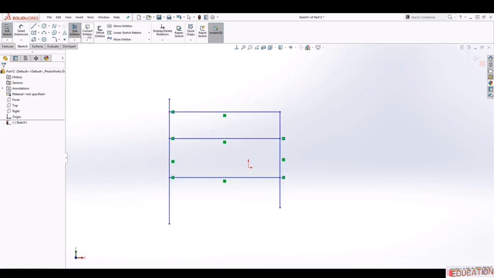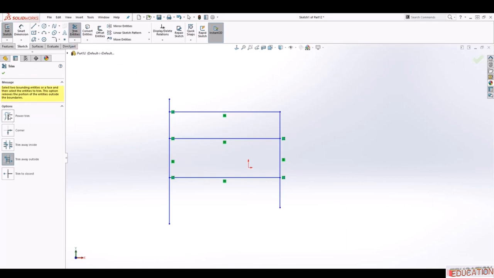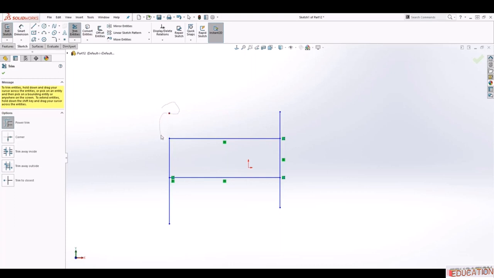So let's now do the trim tool. How the trim tool works is, the first one is the power trim, and how the power trim works is you just press the left click and hold it down, and anything you touch gets deleted. And that is how that trim tool works. And the second one is the corner tool.